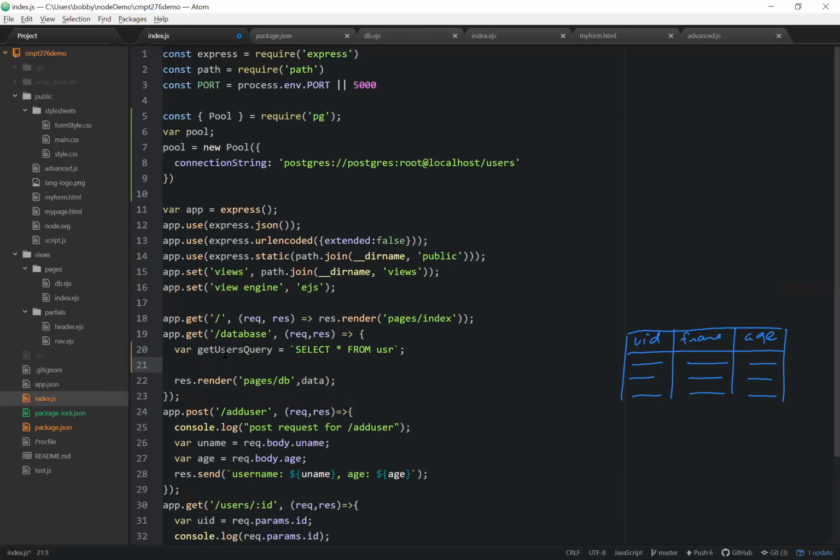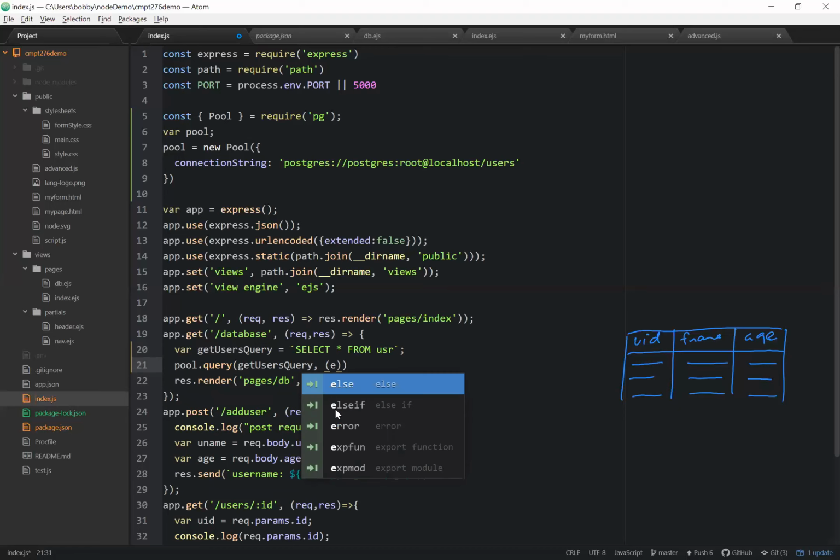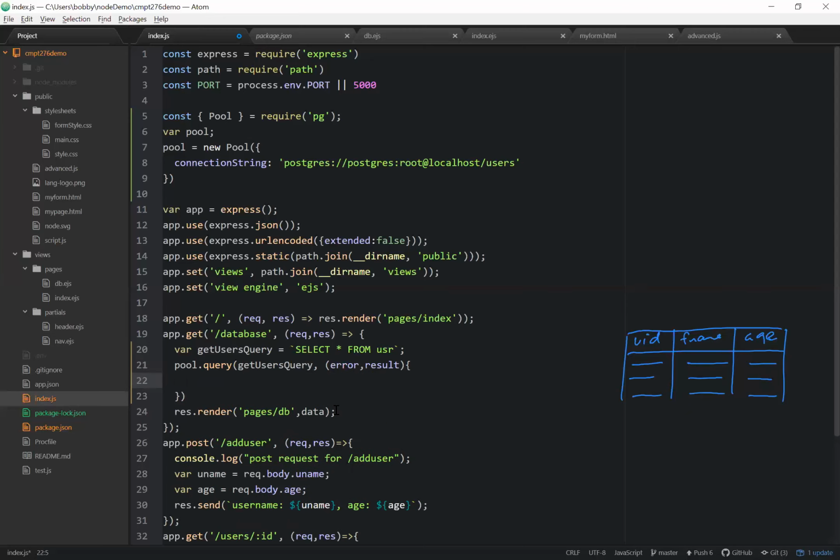So I have this users query, and now the command is pool dot query. And I'm going to pass in two parameters. The first parameter is the query itself. There's going to be a callback function, and this callback function is going to have two objects. There's an error object and also a result object. As the name suggests, the error object is going to be set when there is an error.